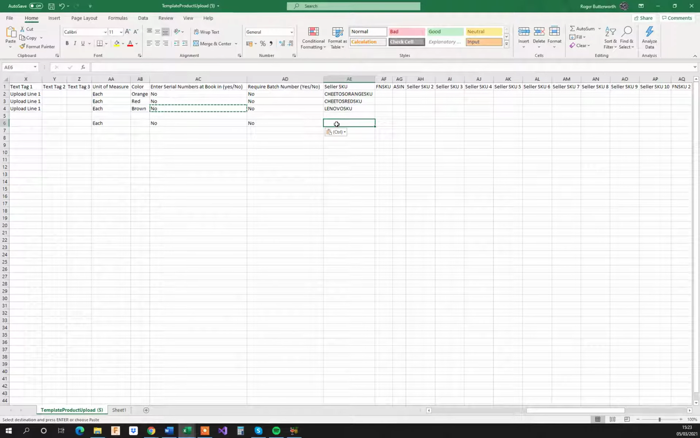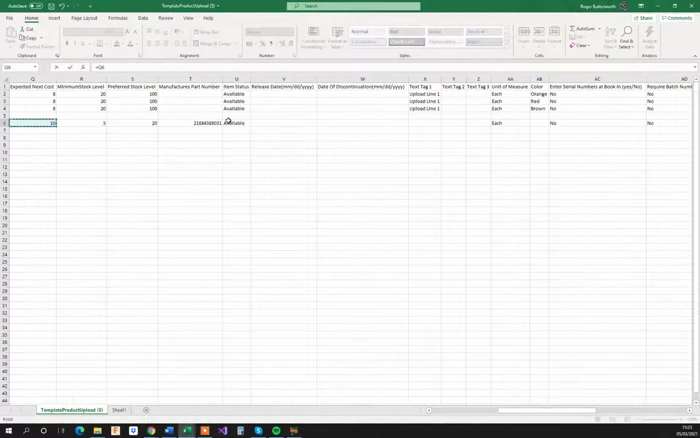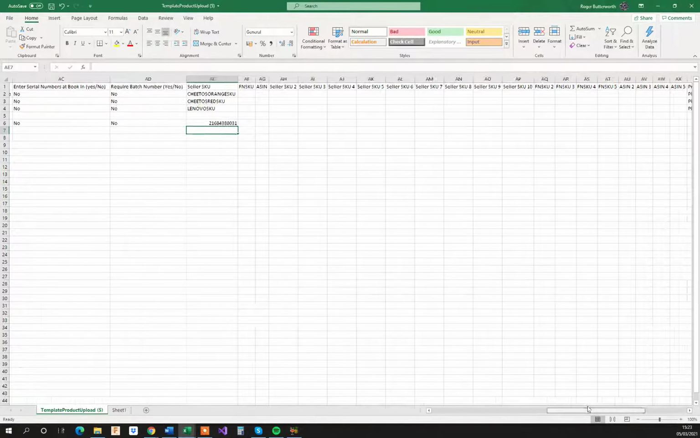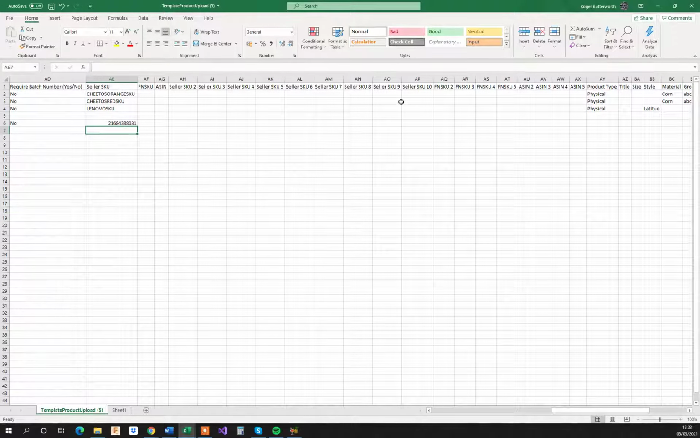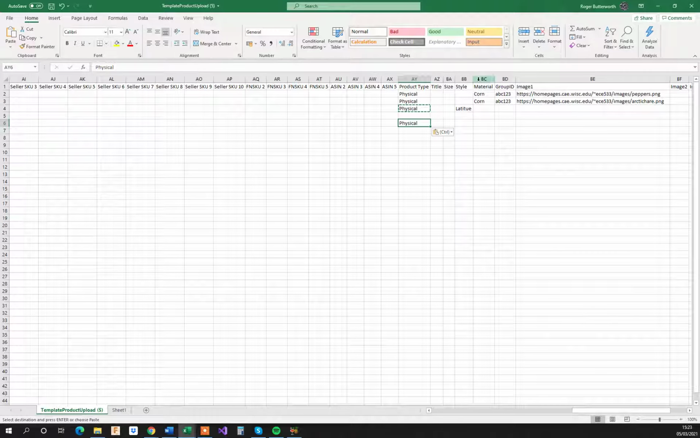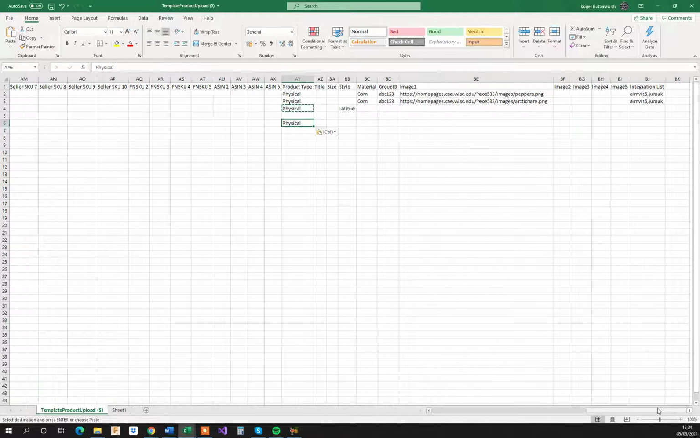The seller SKU I'm going to say is equal to the manufacturer's part number, which is equal to the EAN code, equal to the stock code. There's no Amazon FNSKU or ASIN data to enter, but I do need to tell it that this is a physical product. There's no data on product group or material, and I'm not going to upload an image in this case either, which means that this product record is now complete for upload.